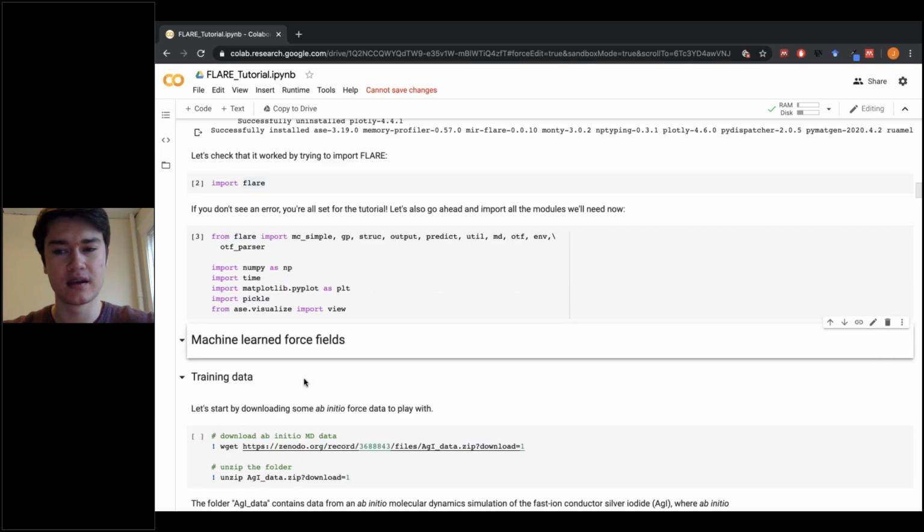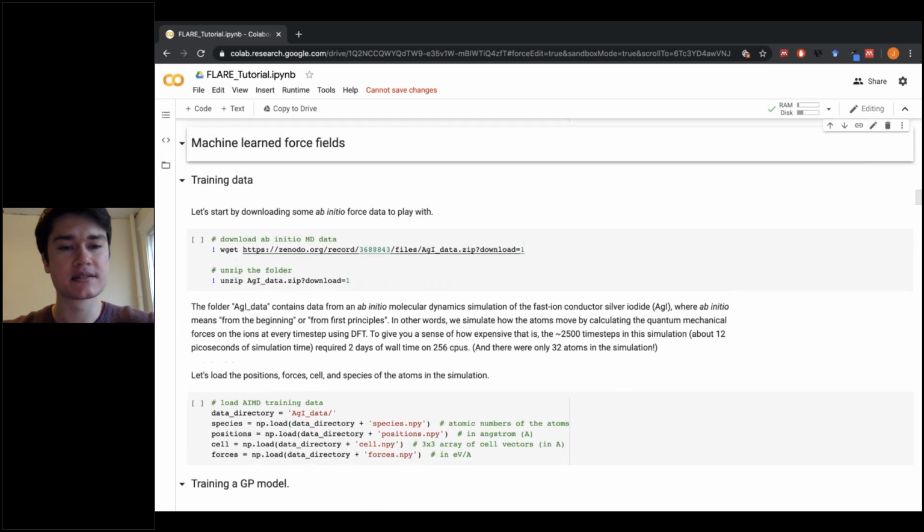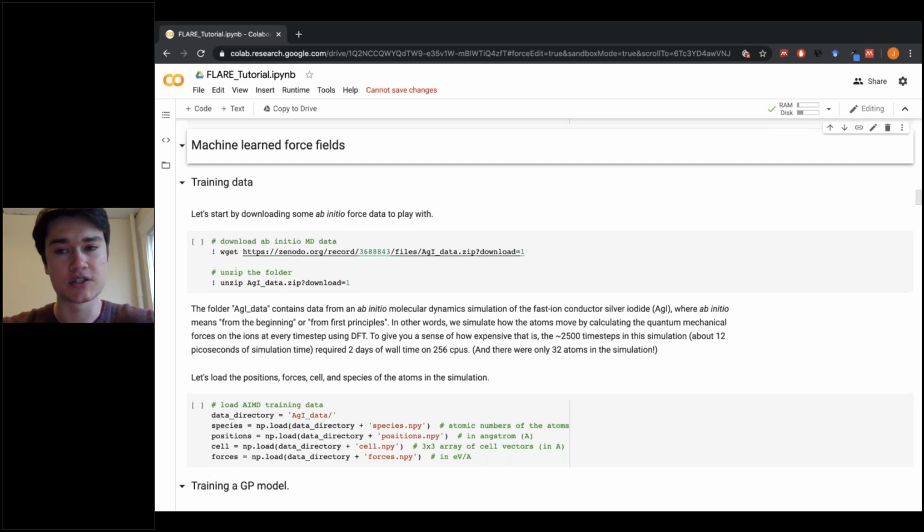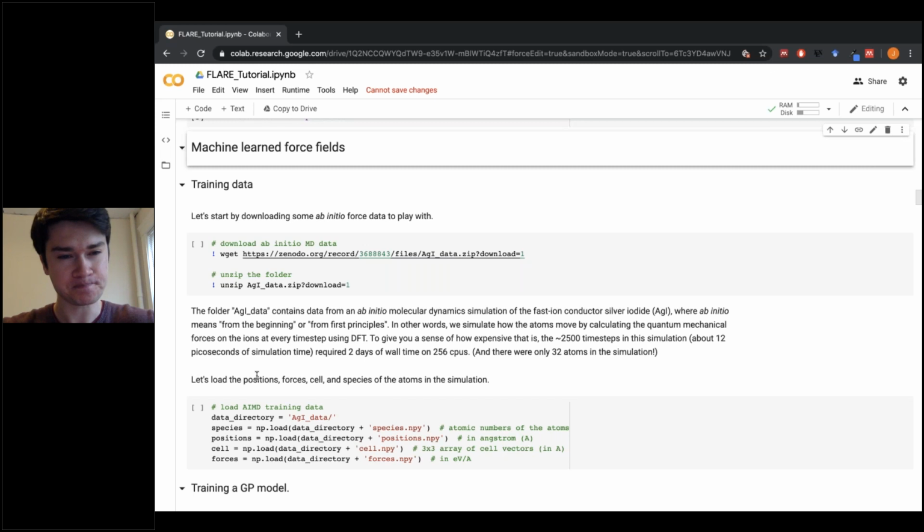Okay. I've broken this notebook into two parts. The first part is on training a Gaussian process force field on a fixed set of ab initio molecular dynamics data. And the second part is going to be on actually doing a fully on-the-fly active learning protocol, learning a force field automatically using a Gaussian process model. So let's dive into this first part.